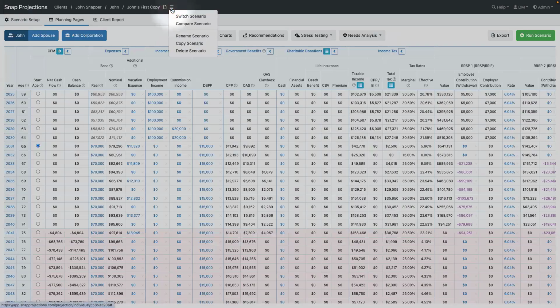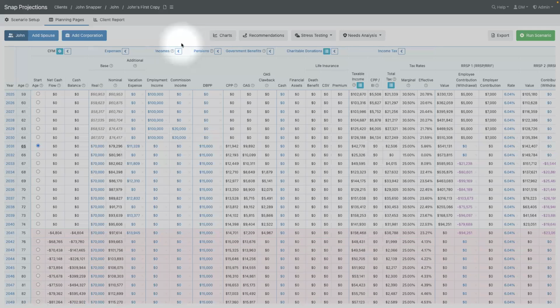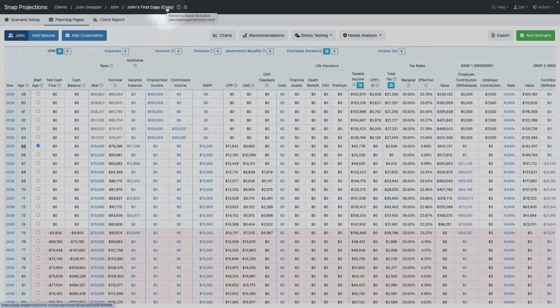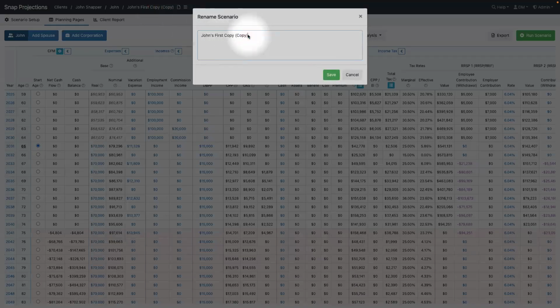Going back to the three little lines here, a big benefit I would say of Snap is you're able to copy scenarios. So if you have a base scenario built, but you want to make some tweaks or maybe some big changes, you do have the option to make a copy just by simply clicking on copy. And now you can see John's first copy and then in brackets copy. So we're now working in this new copied version. So maybe we're going to rename this. I'll get rid of this, and I'll call it John's second copy.